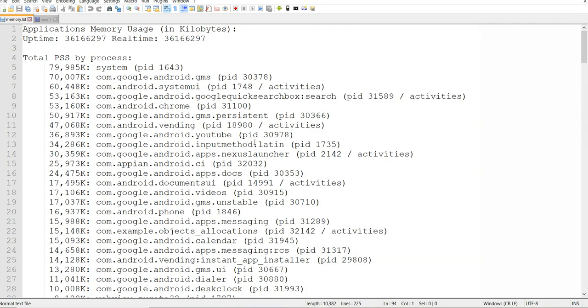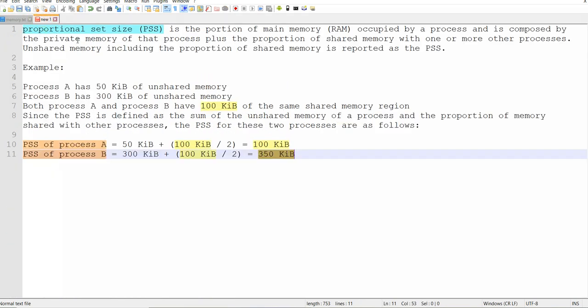So let me go to this file. So here in this file, before going through the details, I want to tell you all what is meant by PSS. PSS is nothing but a proportional set size. It is the portion of the main memory occupied by a process, and it is composed of the private memory of that process plus the portion of shared memory with one or more other processes. Okay, so PSS is nothing but proportional set size.